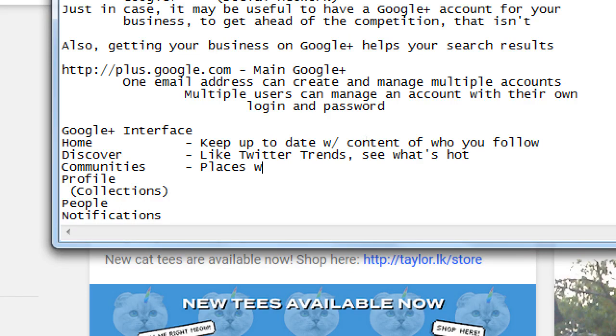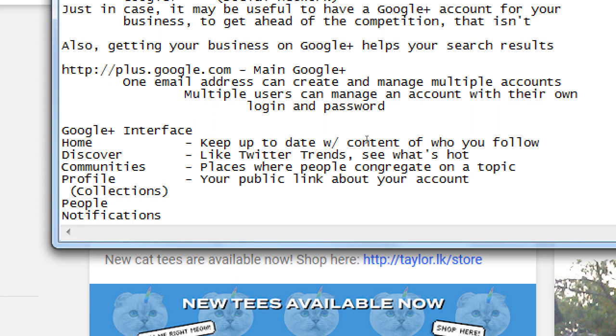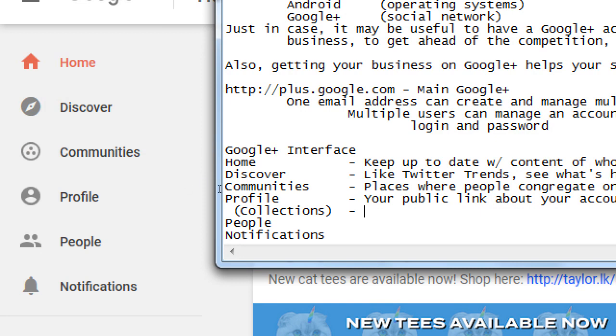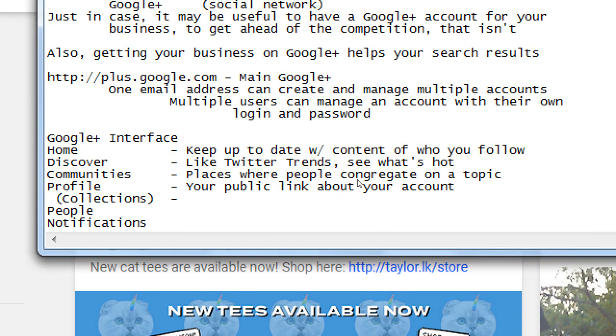Communities, places where people congregate on a topic. And again, I'll go into these in detail in a moment, but just in general, these are places where people come together on a topic. Profile, your public link about your account. Collections, it's inside of Profile. It's not on the main menu here, but I just put it here as part of it.